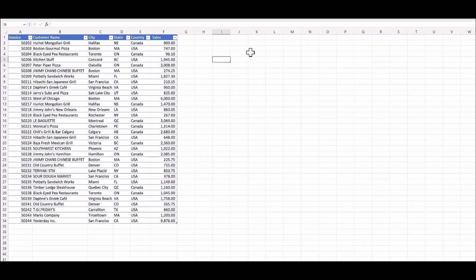You create the equals CHOOSECOLS formula, and you can put it anywhere. It doesn't really matter where on the sheet, and I'll select the array. Now in this case I could simply select the table data, and I would not get the headings, or I can select the entire table and just make sure that it is in the table and not in a range. And then I simply select the columns numerically.